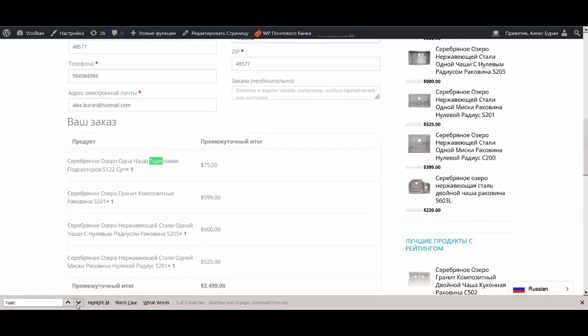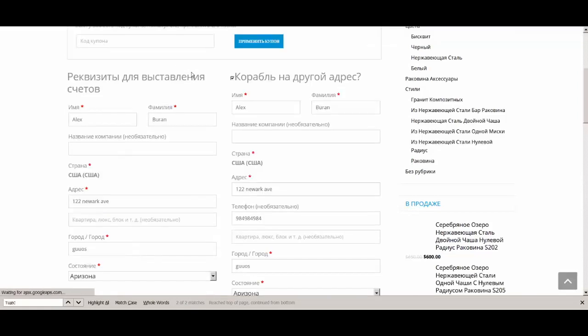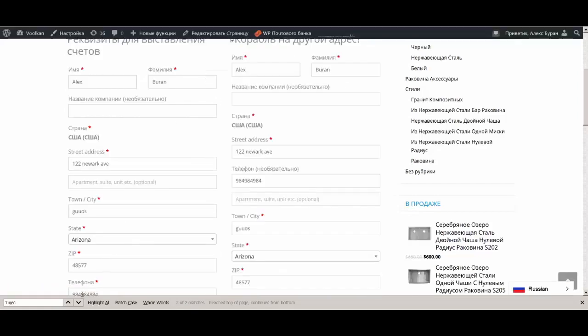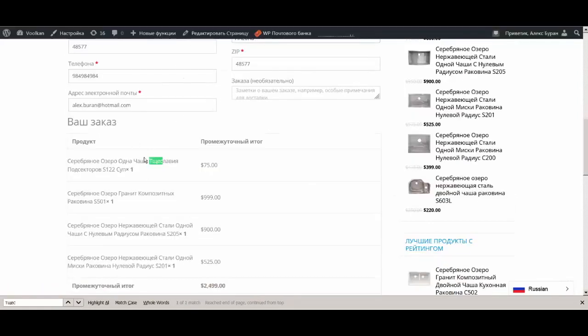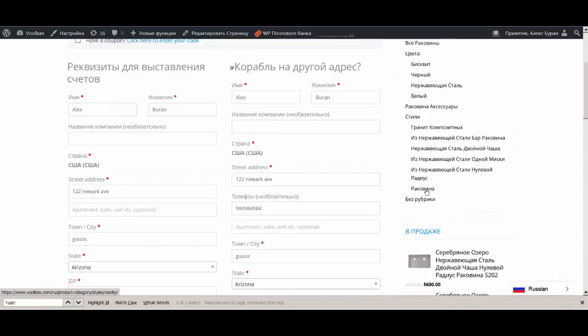Let's see. If I refresh the page, let's see if the word has been changed in any of those places. Let's refresh this page. Okay, now go to this. That wasn't the word here, but the second word, which was on the right-hand side, Tcheslavia, has been changed to rakovina, which is the correct Russian translation.